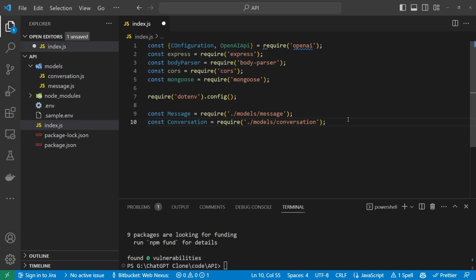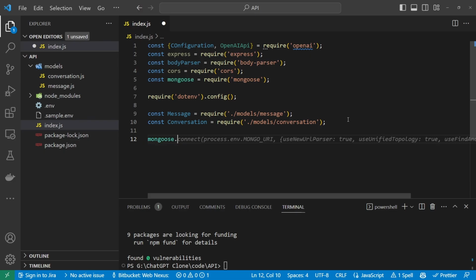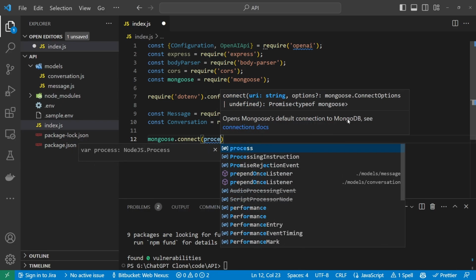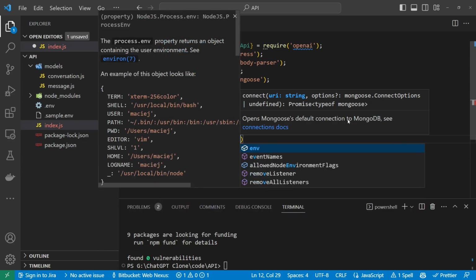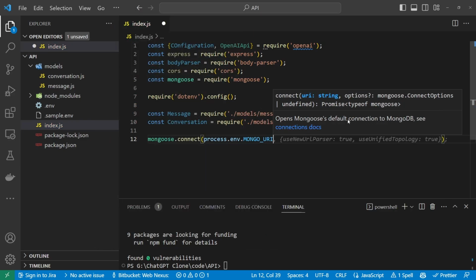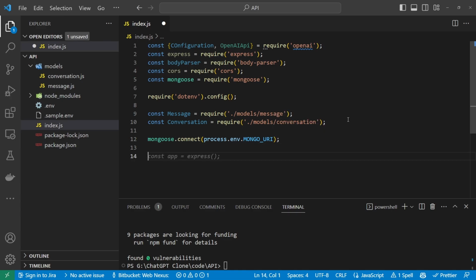So with that done, let's now set up a connection to our mongoose database. We can say mongoose.connect, and this will be process.env.MONGO_URI. Now we can connect to that by saying const db equals mongoose.connection. So with the database connection in place, we can start creating our application.